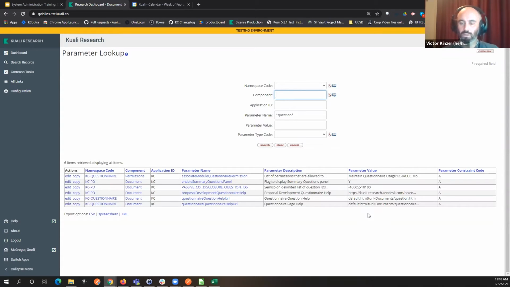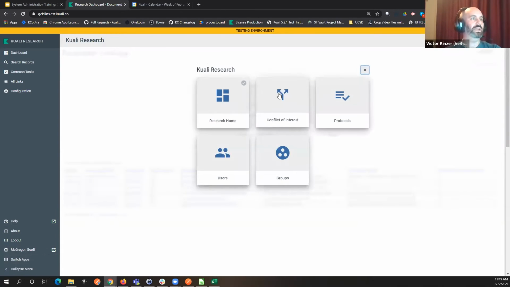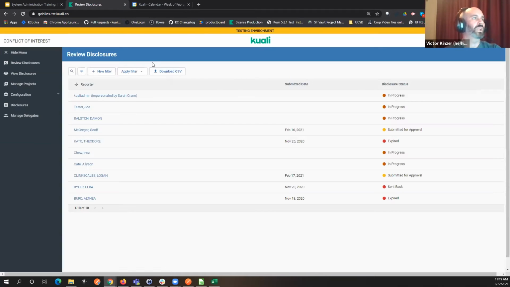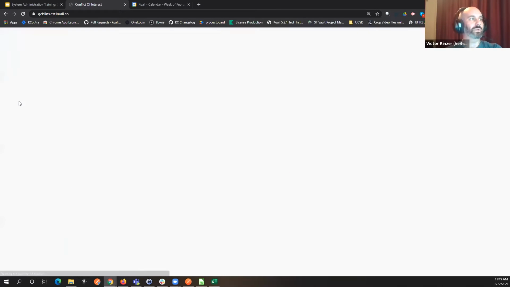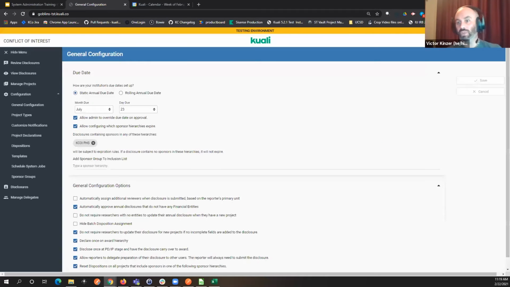Okay, that sounds good. Then we are going to go ahead and come over here to switch apps, and I'm going to come over to conflict of interest. So now that I'm in conflict of interest, we're going to spend most of our time here on the general configuration screen, and I'm going to talk through the options.